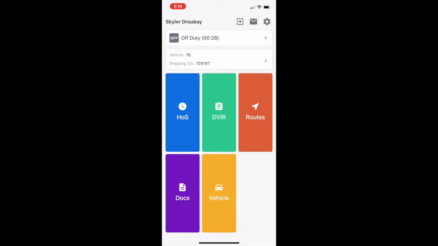Now you're in. It's got a summary of everything. It shows you your name, shows you your current duty status, and your vehicle and bill of lading numbers. What I want to show you for now is the settings up here in the top right. You see this gear icon.